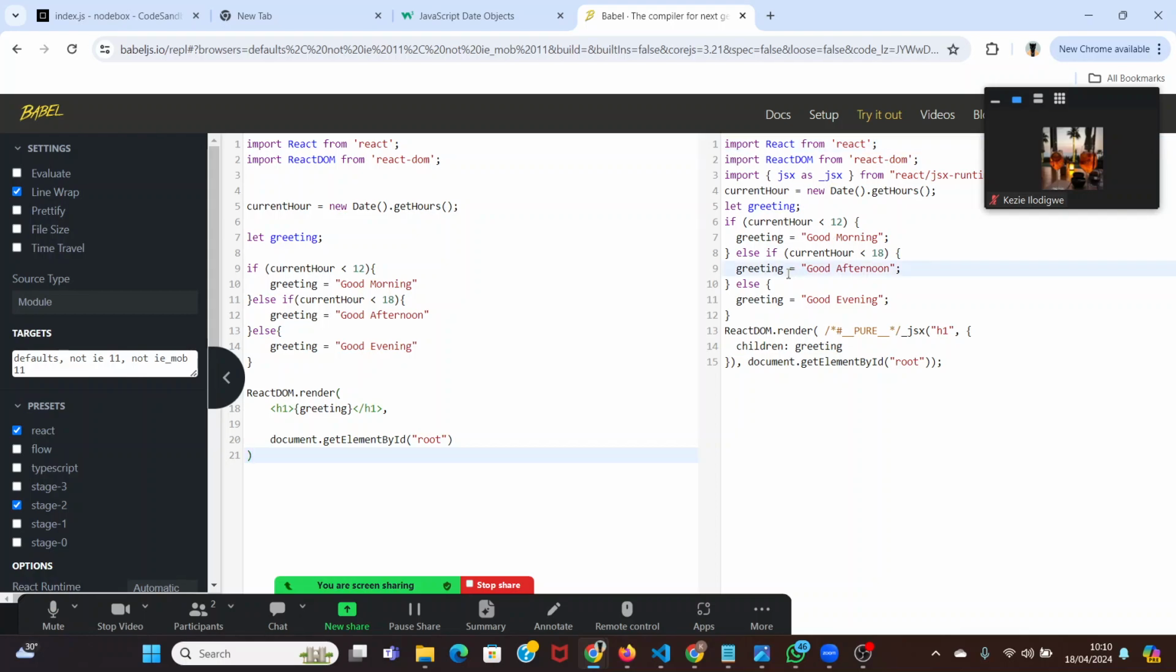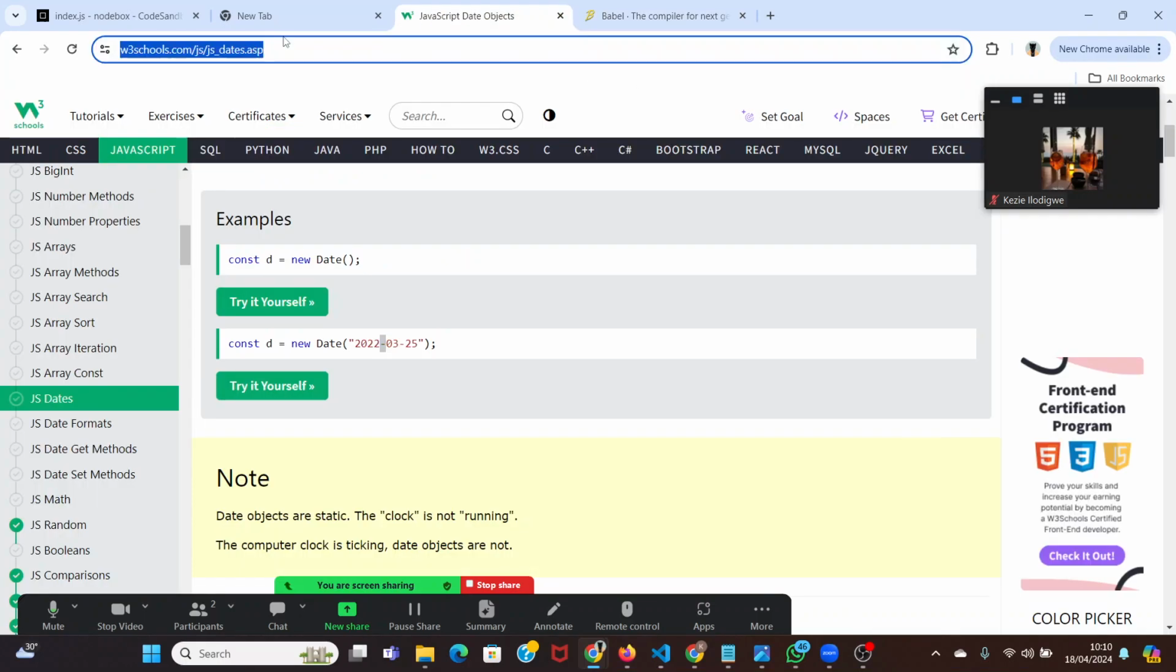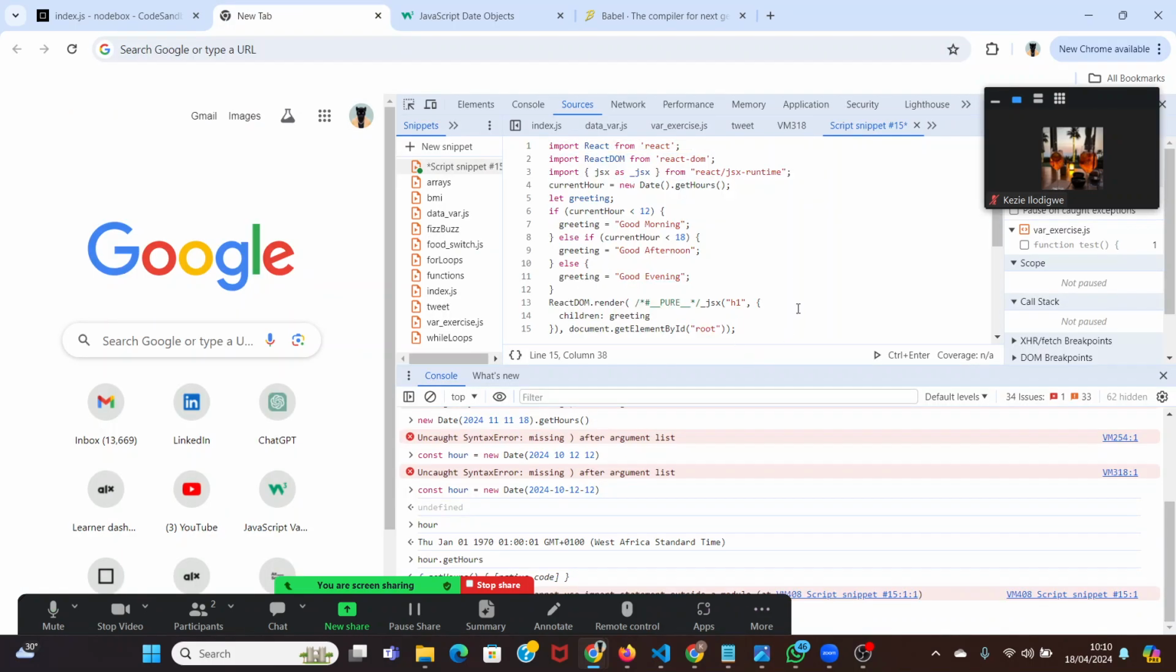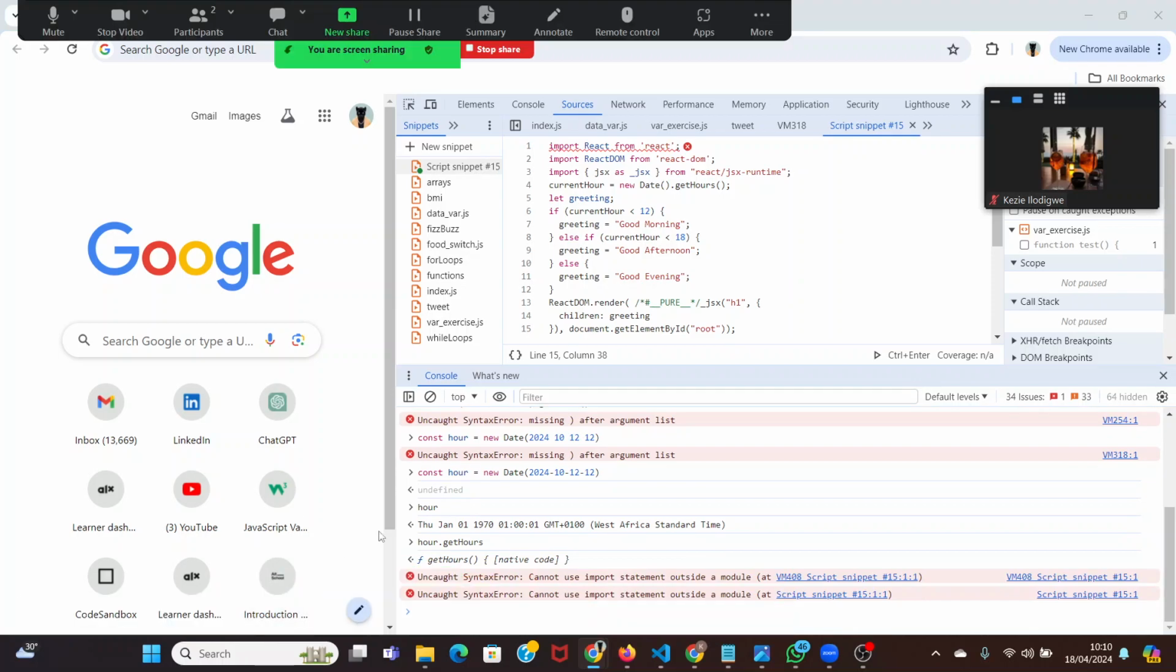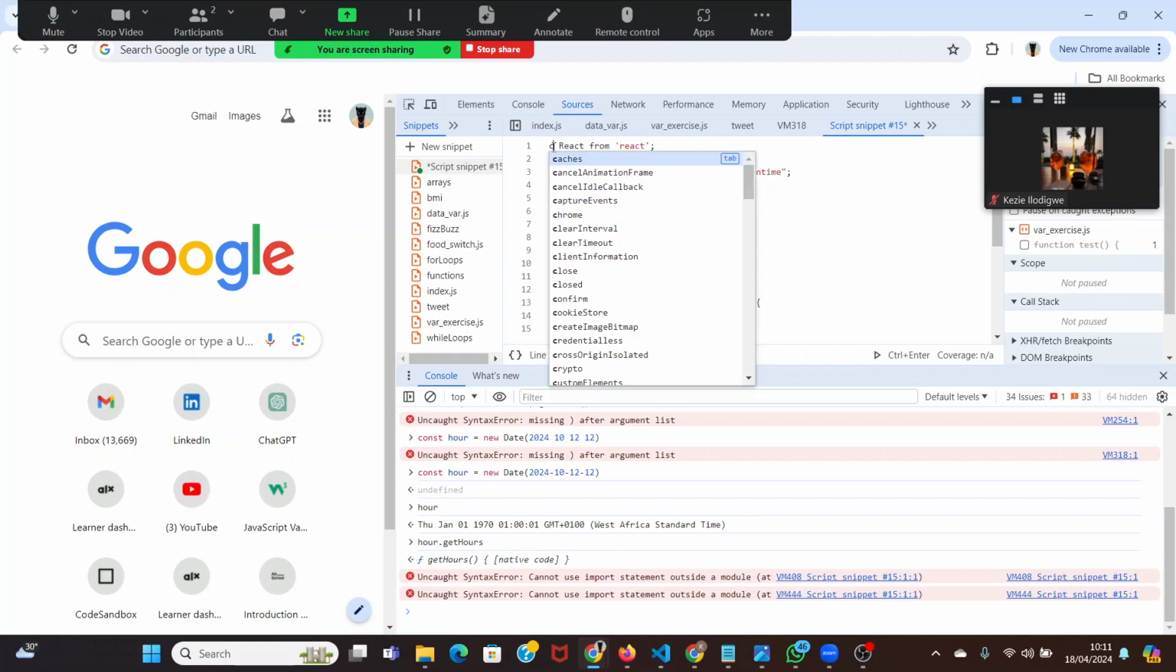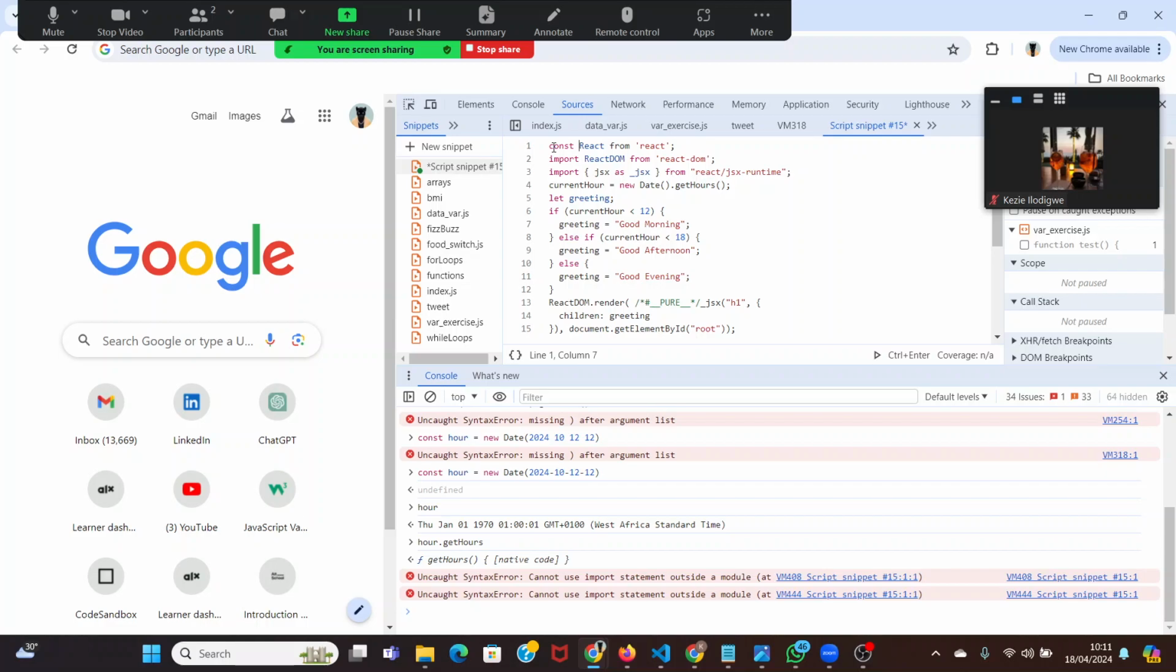Now if we want it to run, if we do this, it says it cannot use a statement outside a module, meaning it cannot import React because it does not know React. The console is not going to work. Let's just forget about this.